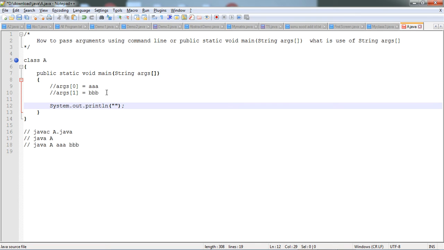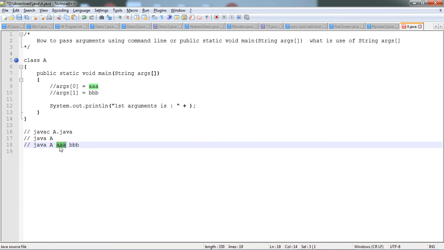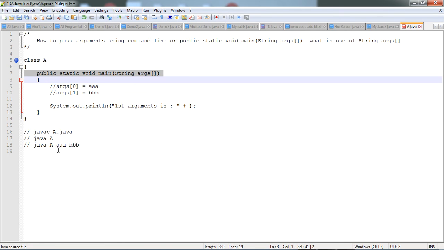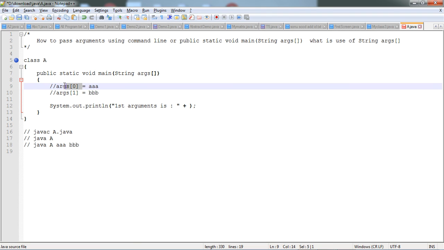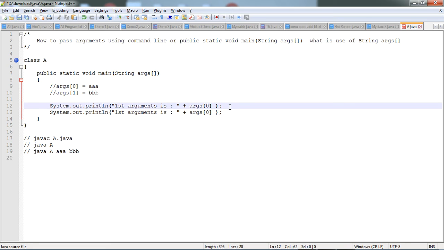Here I write "first argument is". Our first argument is stored in the args array, in which position? Array index always starts with 0, so the first argument is stored in the 0th position. I copy this line, paste it, and write again. The second argument is stored in the first position, so I just change the position from 0 to 1.